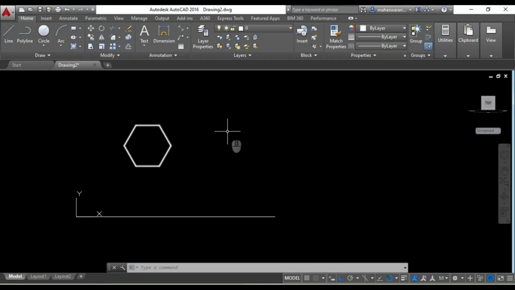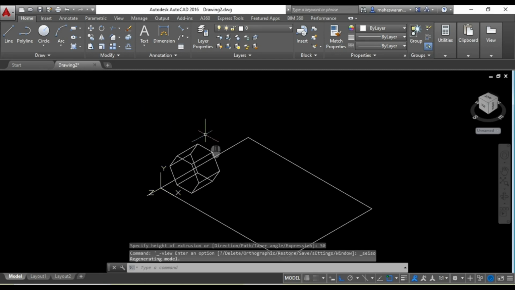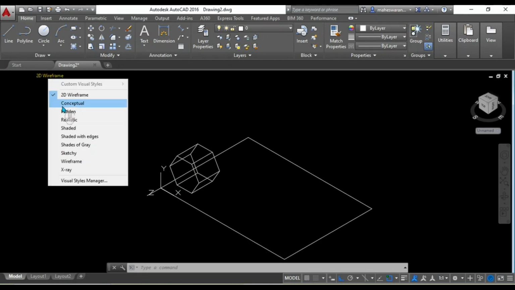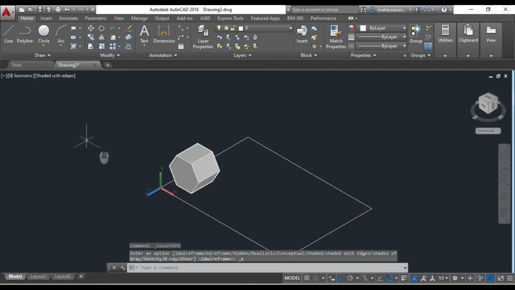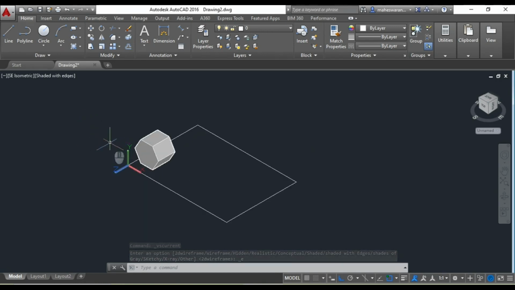Enter. Now I have drawn this particular view in 3D, but you can't view it because it is in a particular plane. Even though it looks like a top, actually whatever I have drawn is in the front. Let me change this view to isometric. You can see it is in this particular VP. I can also change the setting from 2D wireframe to shaded with edges. So I can see how my hexagonal prism is.